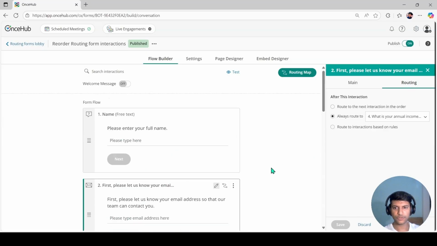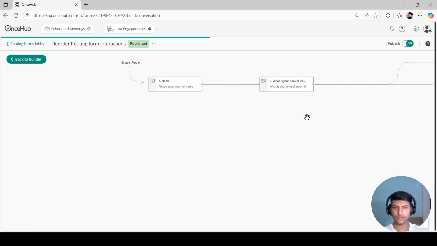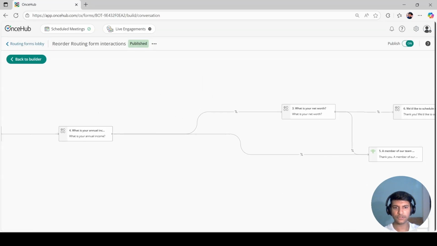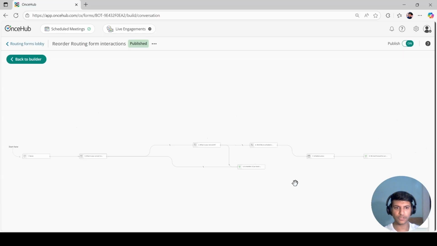Now to see the overview of the interaction and routing, you can click on Routing Map. So here you can see the interaction overview and their mapping.